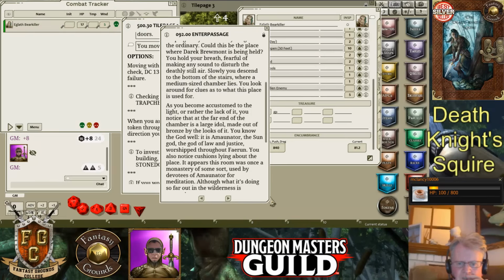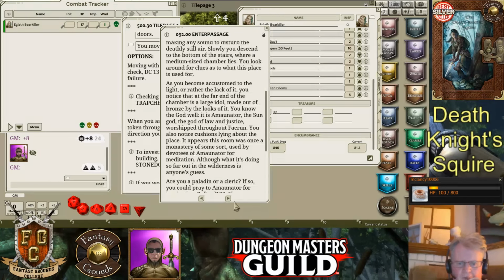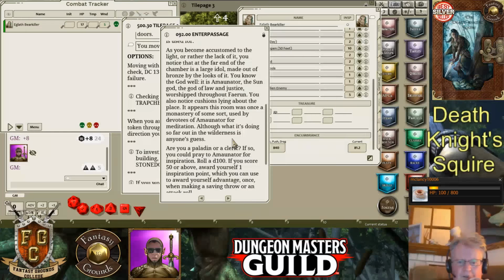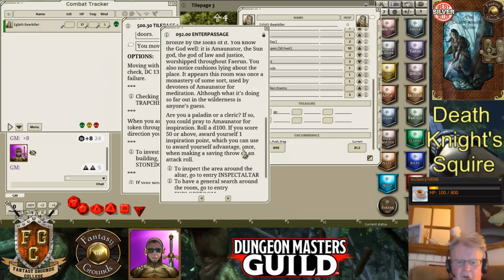You also notice cushions lying about the place. What? Is this about to get real? It appears this room was once a monastery of some sort, used by devotees of Amentur for meditation, although what it's doing so far out in the wilderness is anyone's guess. Are you a paladin or a cleric? No.